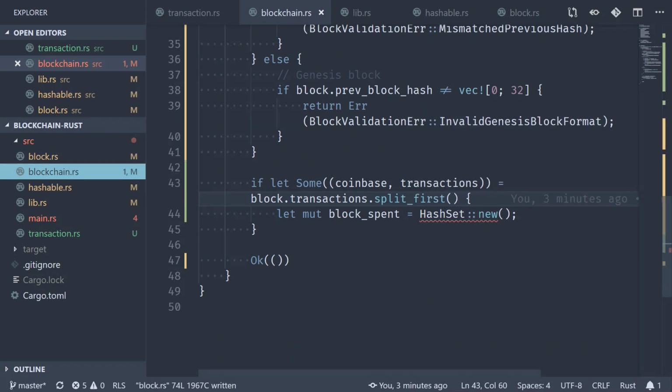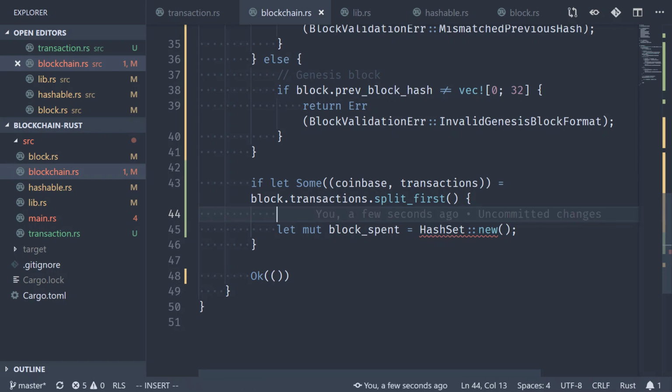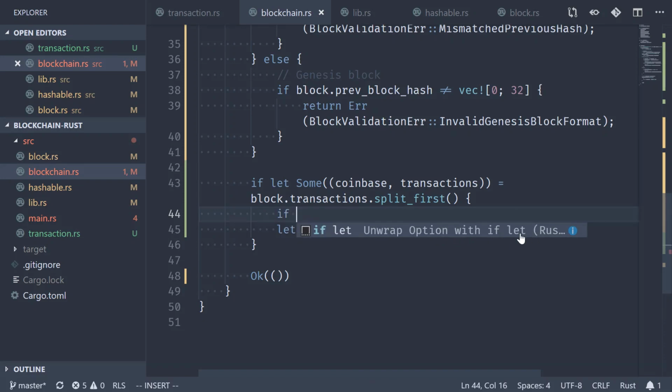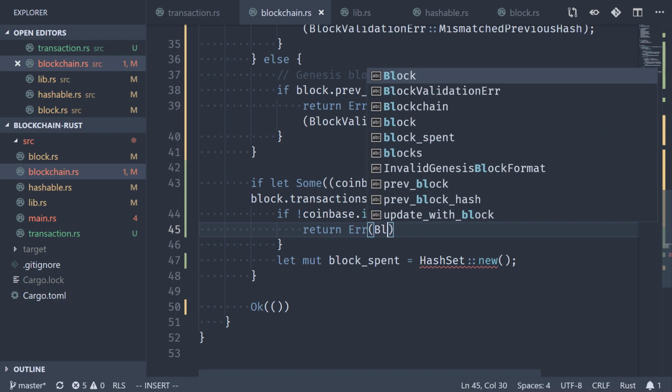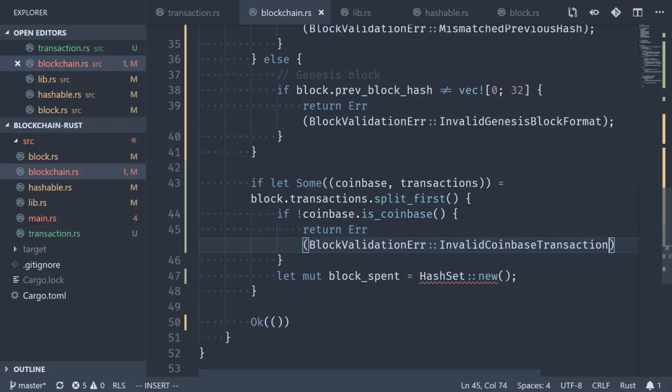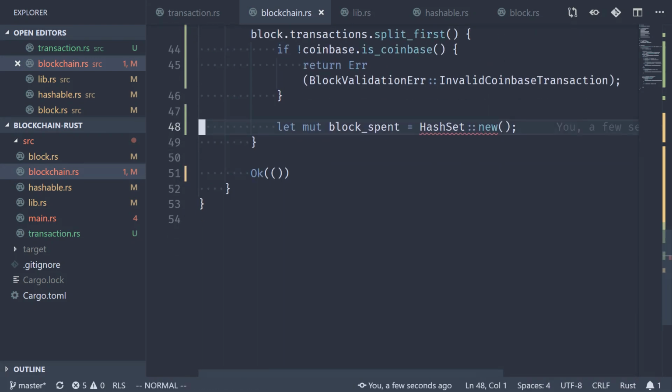Okay, so now we can come over here. Remember, if let conditionally destructures, so we have our first transaction, which should be the Coinbase, and then the rest of our transactions. So we can check this Coinbase transaction right off the start to see that it actually fits the format that a Coinbase transaction should fit. So if not coinbase.is_coinbase, then return error block validation error invalid Coinbase transaction. Sweet, look, we're already adding cool new checks. Okay, what is it wrong? What is it? Oh right, block spent is a hash set of hashes.